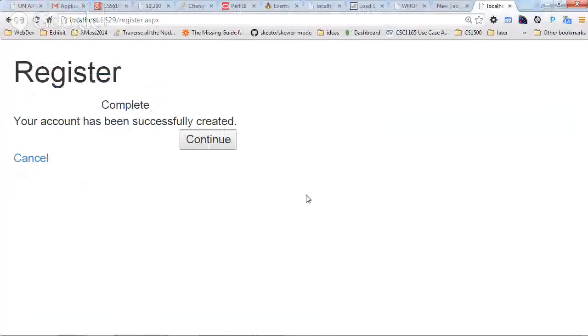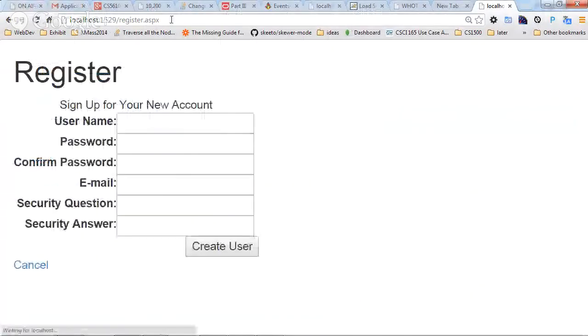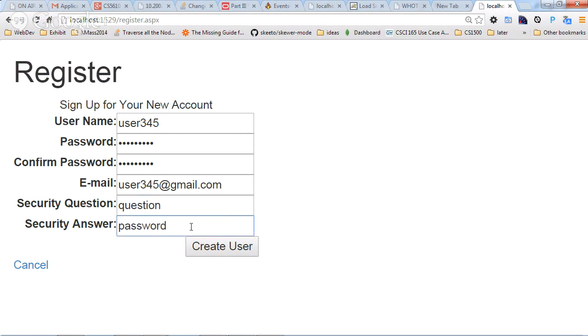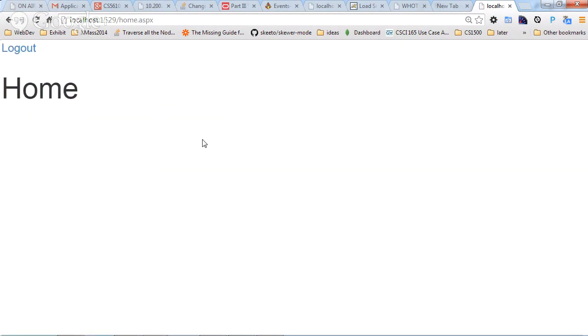Okay. So let's try that again. So here's my registration page. Let's create a third user. So user 345. And same login, password. Let's be user 345 at Gmail. Question, password. And when I click on continue, now it goes to my home page, right? And I'm logged in. Notice it says log out because you're considered to be logged in.